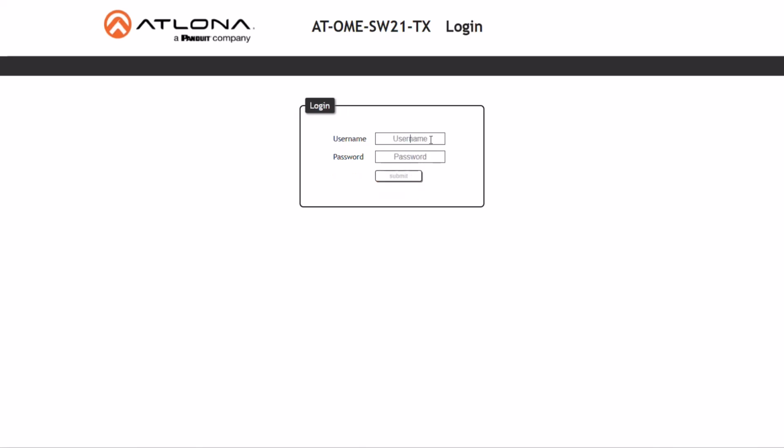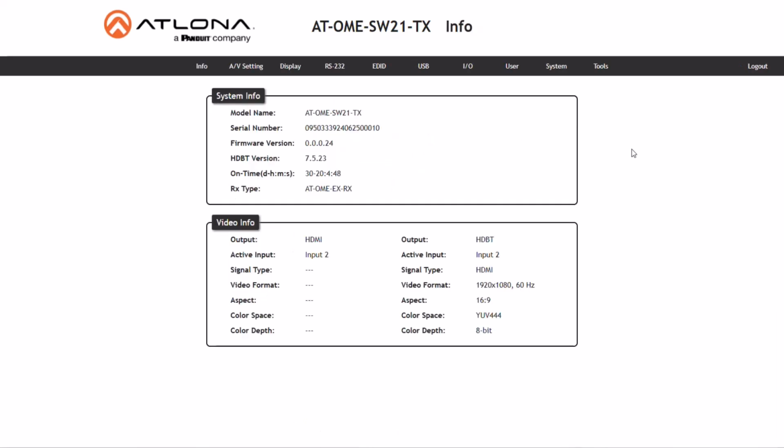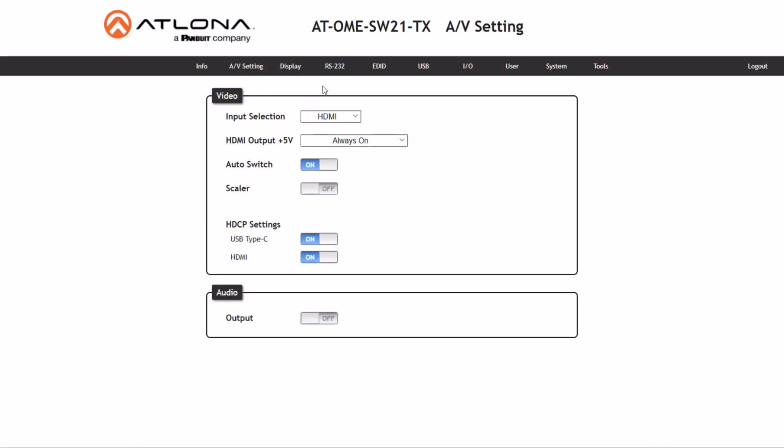Once logged into the web server, this first page gives you the information on the device. You will notice that we have added the serial number for the unit on this info page for our most recent products and newest firmware. This page also gives information about the firmware version, active input, signal types, video formats, aspect ratio, color space, and color depth. First, you can choose which input to display, the HDMI or USB-C.